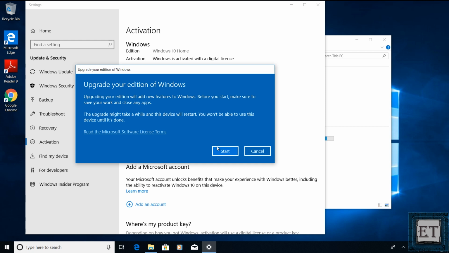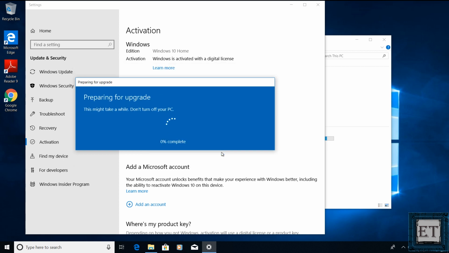After entering the key, it should take you to this page which says upgrade your edition of Windows. Here it reminds you that the process will be adding new features to your Windows, so you will need to save your work and close your applications before starting the process. With that done, click on start to begin the upgrade process.